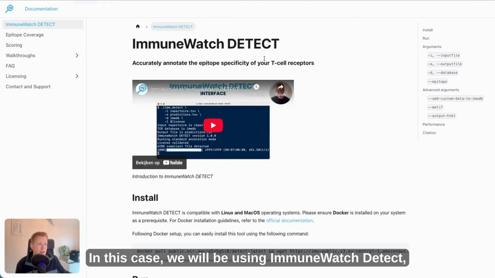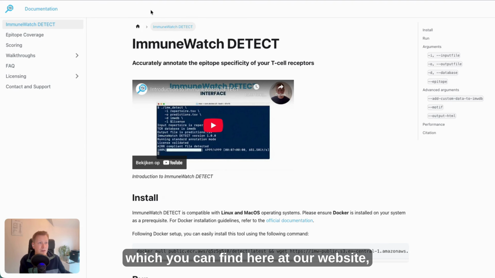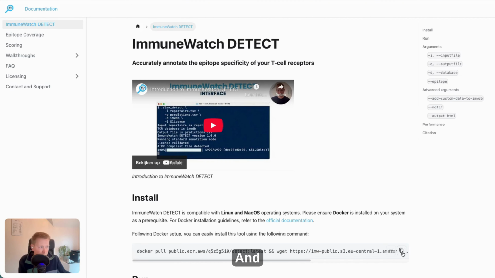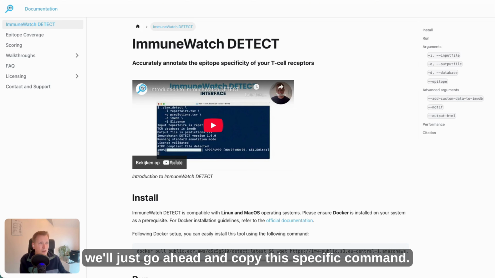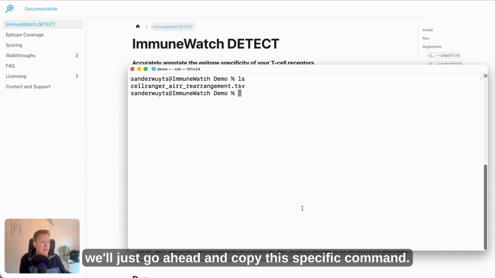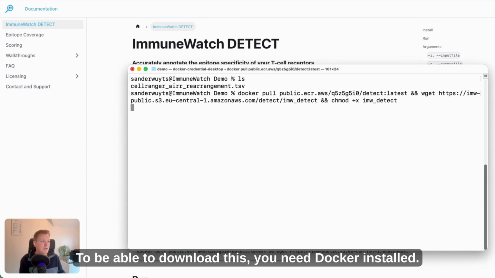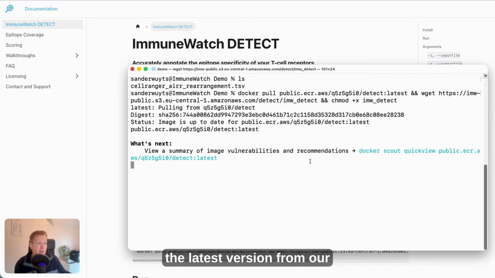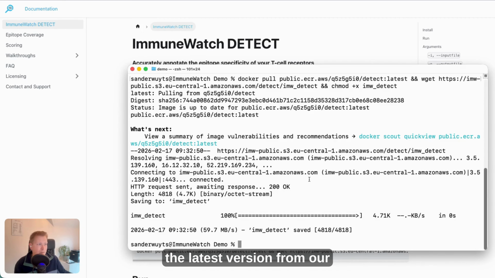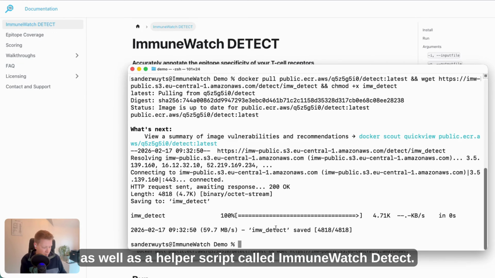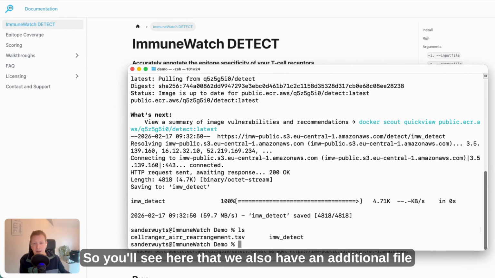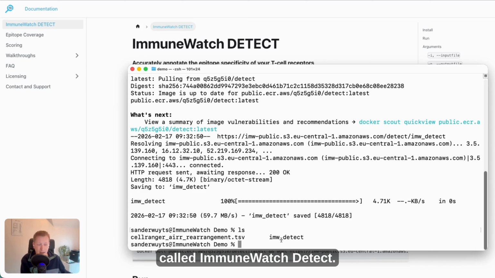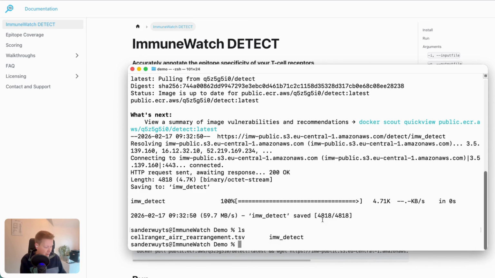Now, the next thing we have to do is then download the software. In this case, we will be using ImmuneWatch DETECT, which you can find here at our website, immunewatch.gitlab.io/detectdocs. We'll just go ahead and copy this specific command. To be able to download this, you need Docker installed. What this will do is pull the latest version from our website and then install it, as well as a helper script called ImmuneWatch DETECT. So you'll see here that we also have an additional script file called ImmuneWatch DETECT.